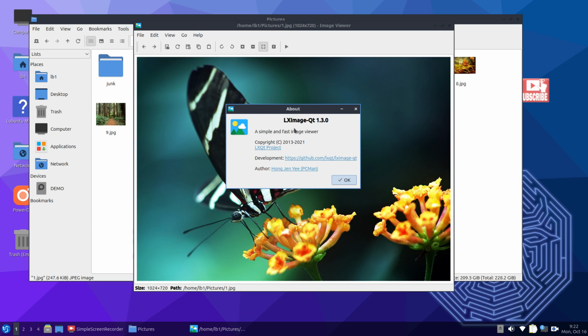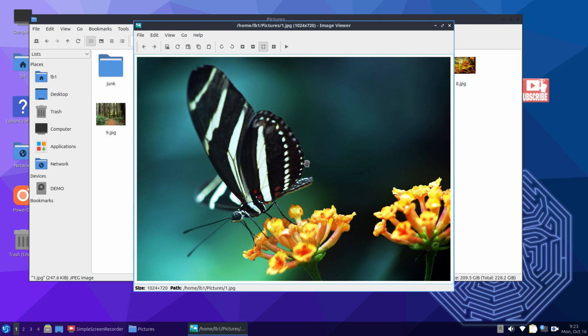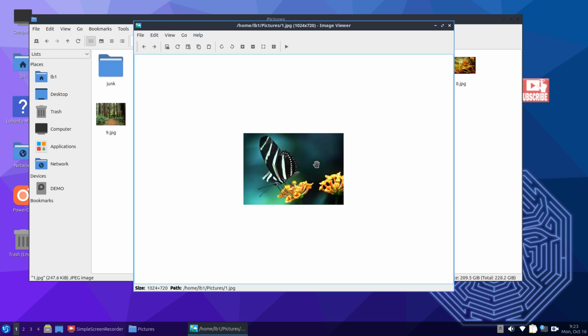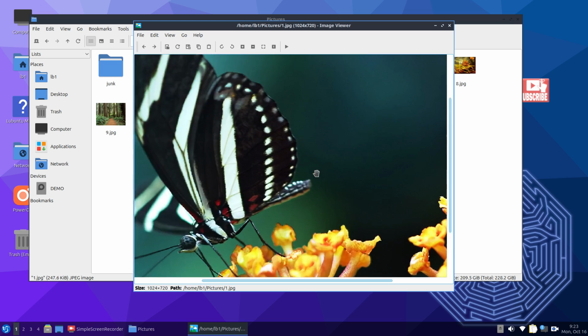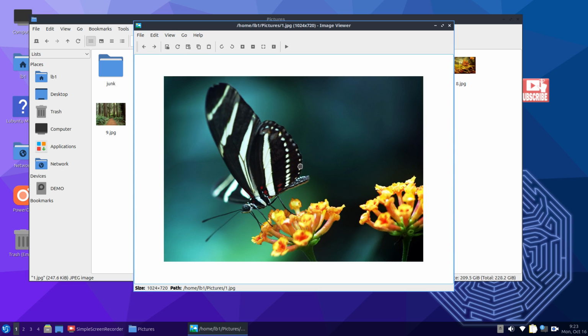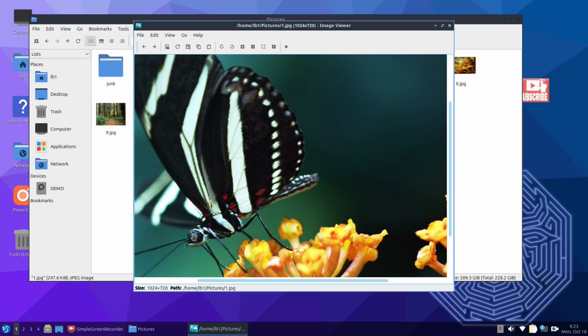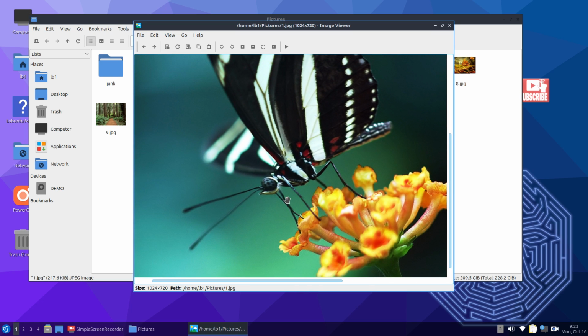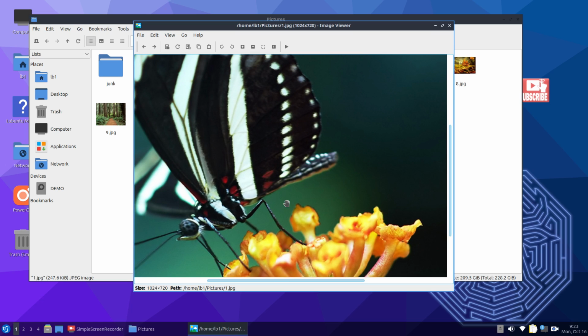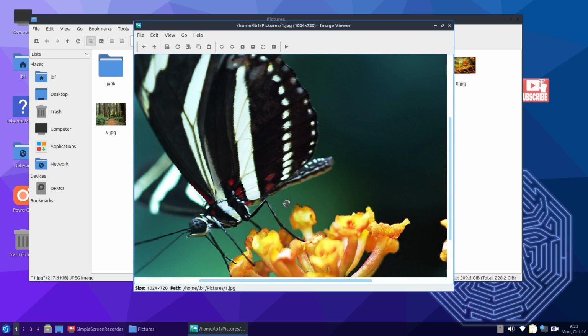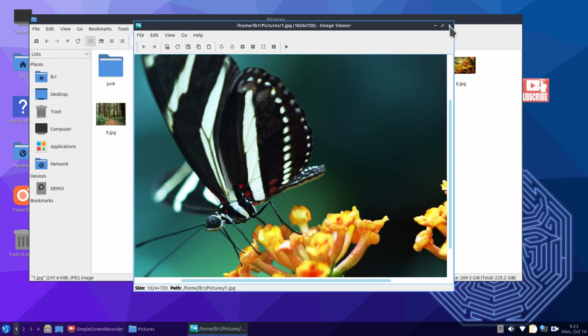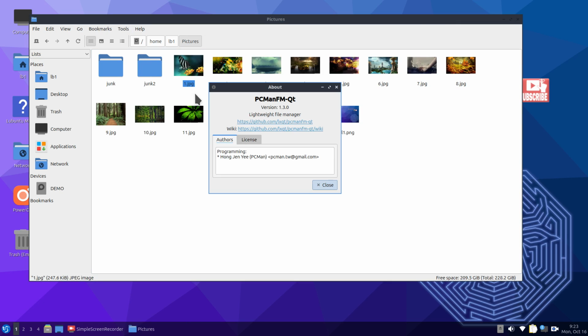This is a LXImage. It's a fast and simple image viewer. However, it does also zoom. You can manually click or you can hold down your control key and scroll backwards and scroll forwards. So if I wanted to, let's say I was focusing on his head, then I would do that and then hold down the control key and zoom in some more and zoom back out, in and out. So this, again, is a simple file manager, lightweight.